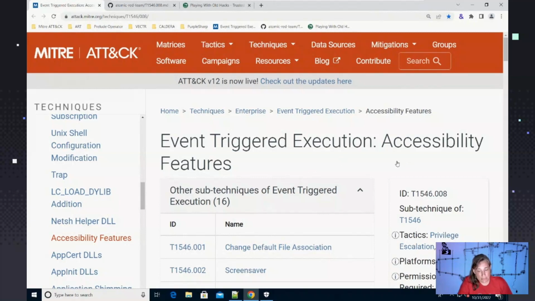And what's really neat about the accessibility features from an attacker standpoint is that they can be used from the login screen. So without even logging into the computer, you can access the computer if you can cause your malicious code to run, because accessibility features get launched. Then that can be really powerful. And that's what we're looking at today.